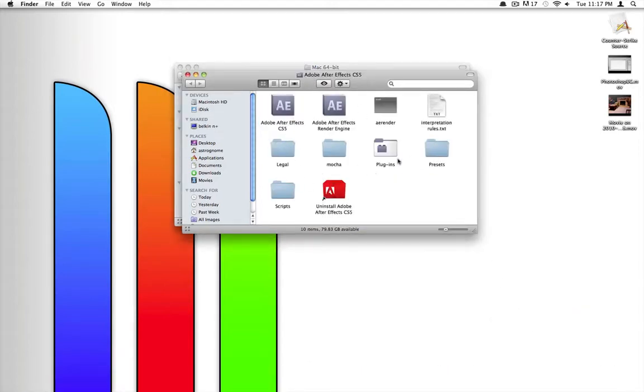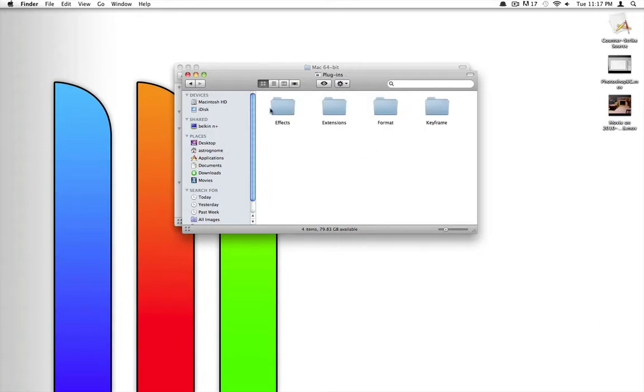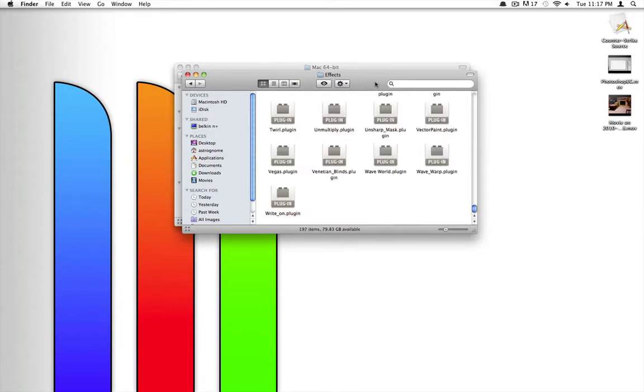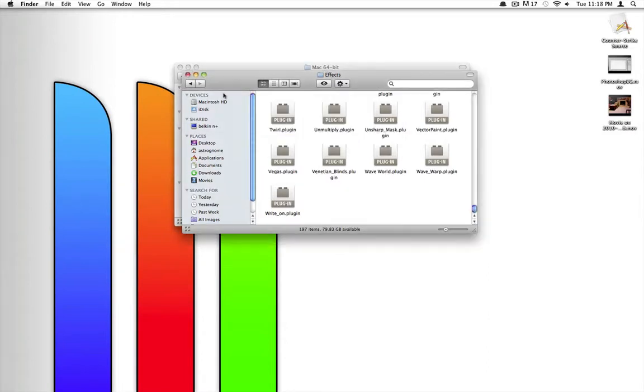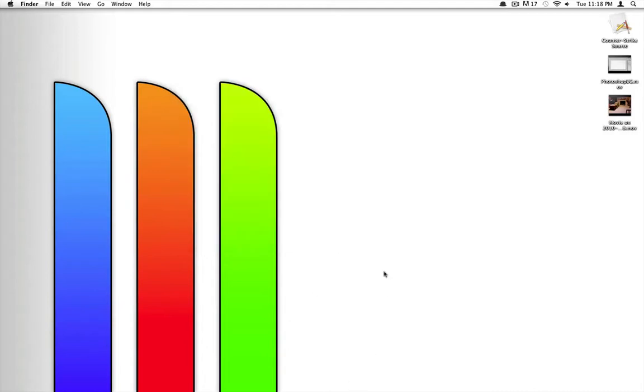I think it's plugins. I didn't even see that for a minute. In Effects, you just paste in your SureTarget, but I already have it in there, so I don't want to replace it. Anyway, so the next thing you want to do is open up After Effects.